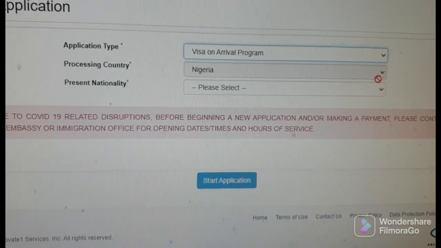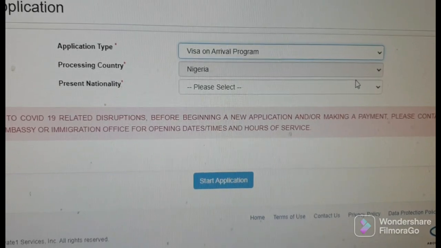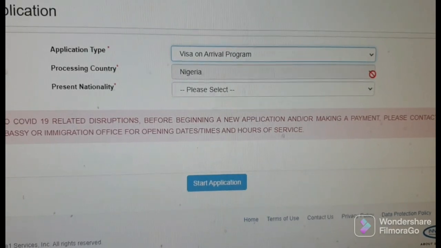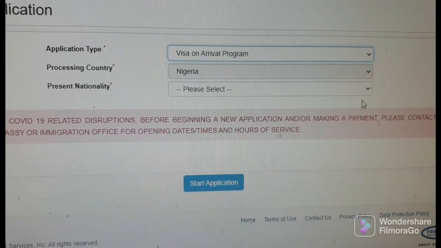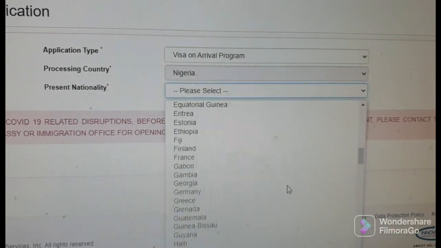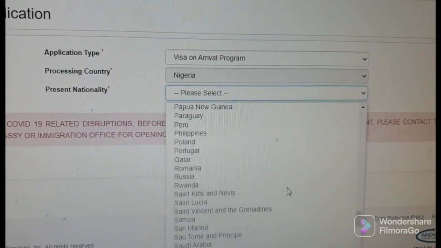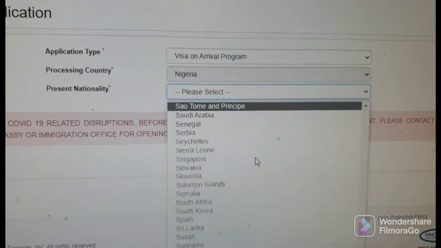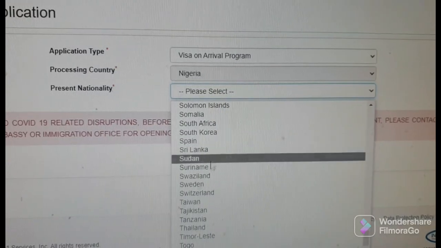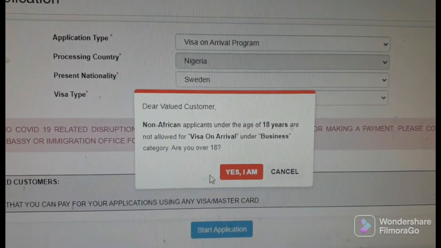So no embassy handles visa on arrival. It's only from the headquarters, Nigerian Immigration Headquarters in Abuja. So that's why you can't change it to any other country except Nigeria. So here we go, present nationality. Let's say, for instance, Swedish. So let me say that I'm a Swedish national. So you pick your nationality from this box here. So I say Sweden, and see what it says.